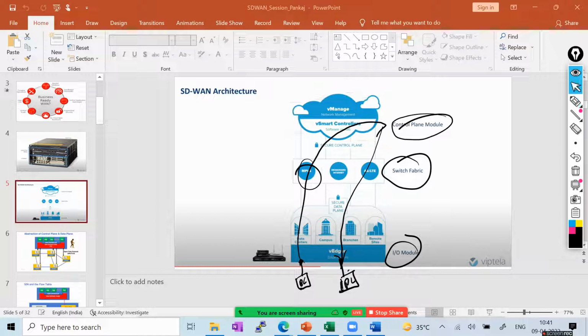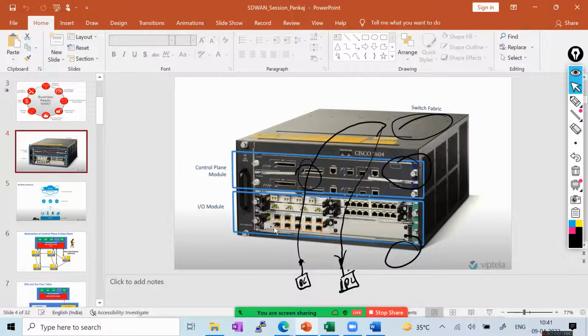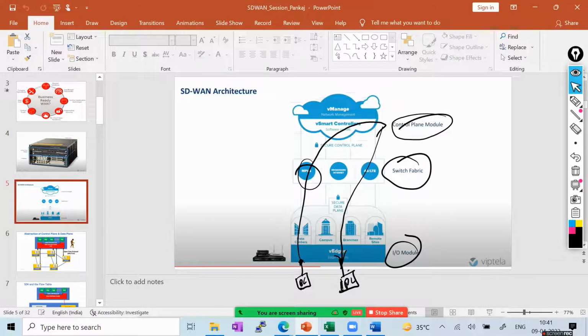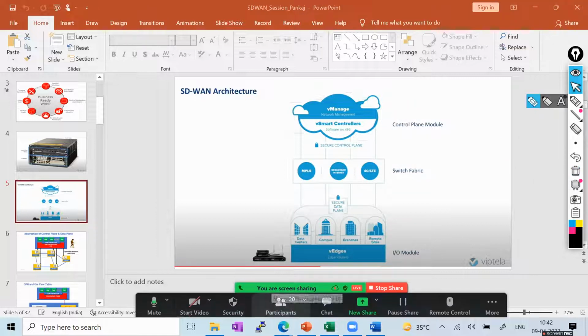In the earlier case, it was all happening within the closed box, that was the router, but the process was the same. It went to the IO module via the switch fabric, connected to the control plane, and then the packet went out. This was the closed box architecture we used earlier in legacy WAN, but SD-WAN becomes an open architecture, where the switch fabric, the control plane module, and the IO module are three separate entities located in three different geographical locations, not in a single place.